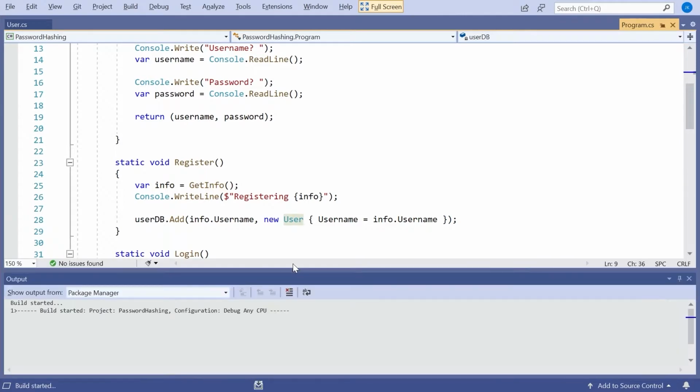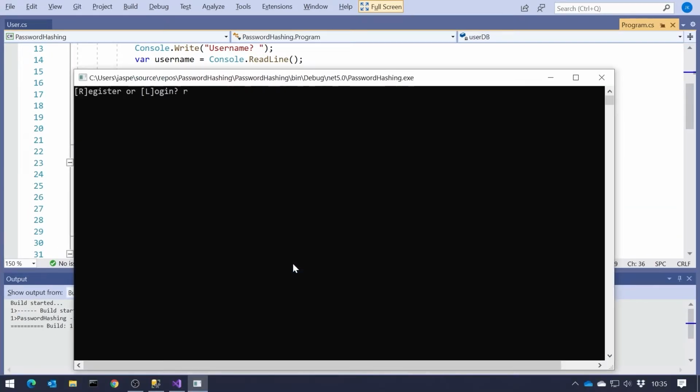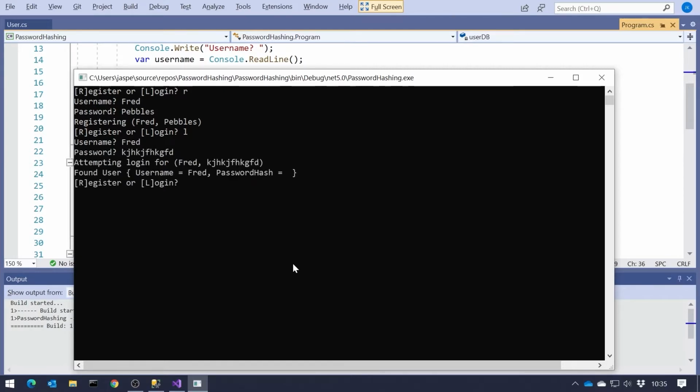So if I just run that up, and if I go to R for register, and then put in a username of Fred, the password, as I say, doesn't matter at all at this stage. We can see it's just recorded that it's registered Fred and Pebbles. And then if I do a login, and try and log in as Fred, it doesn't matter what the password is, it still finds Fred. Whereas if I try and log in for, say, Wilma, again, it doesn't matter what the password is because we haven't got a Wilma there at all.